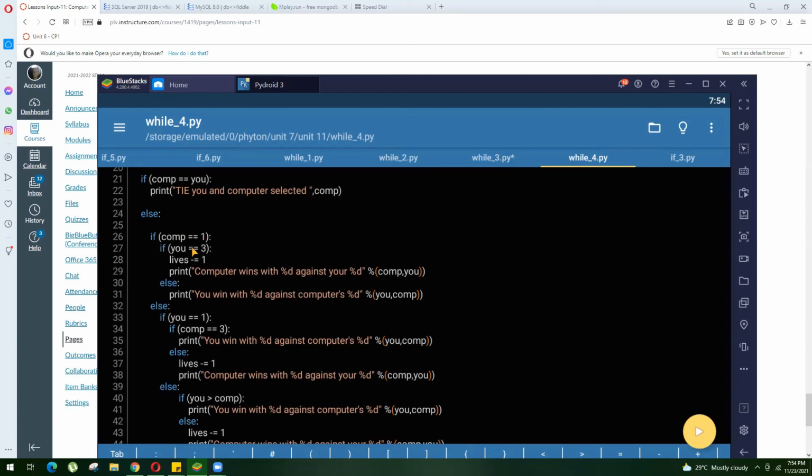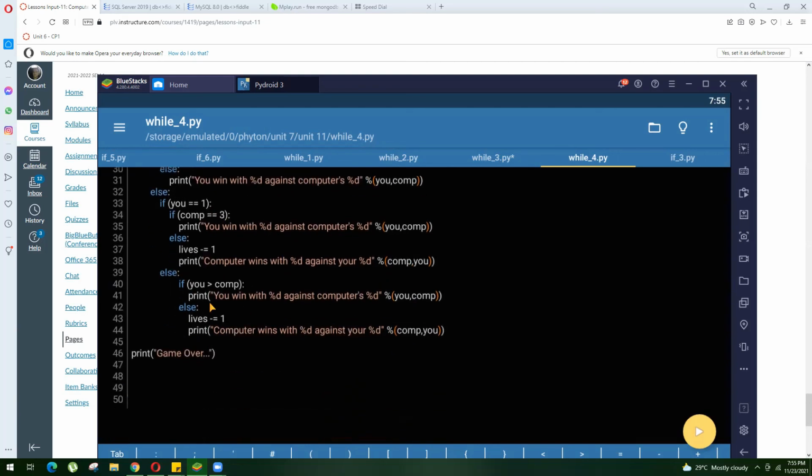If the computer is 1 and you're 3, lives minus 1, and then it will display that the computer won. If the computer is 1 and your value is not 3, meaning it can either be 2, it will say that you won. If the computer is not 1 and you are 1 and the computer is 3, you win. If not, you lose. If you are not 1 and your value is greater than the computer, it will say that you won. If not, you lose, and then you have 1 life.